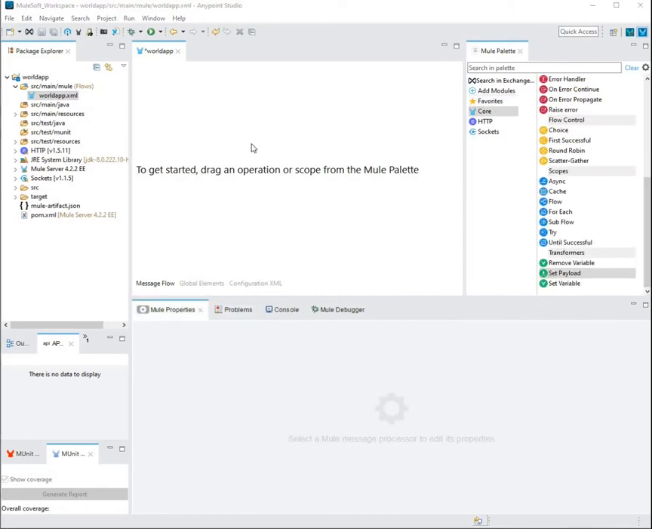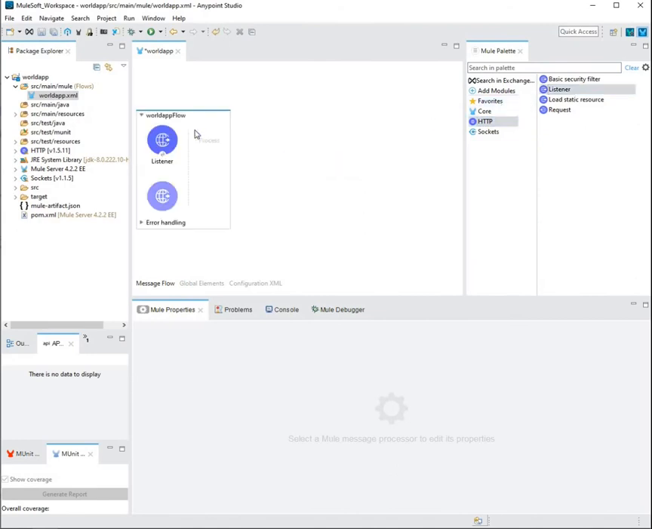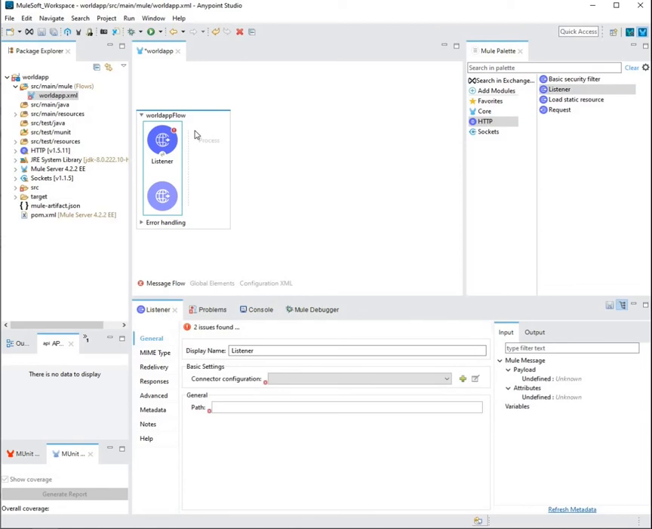Now that we have a basic understanding of how Anypoint Studio works and its various panels, let's go ahead and create our very first Hello World REST-based API. We can do so by going to our Mule palette and clicking on HTTP. Locate the listener and drag the listener onto your center panel. This will create your very first Mule flow.